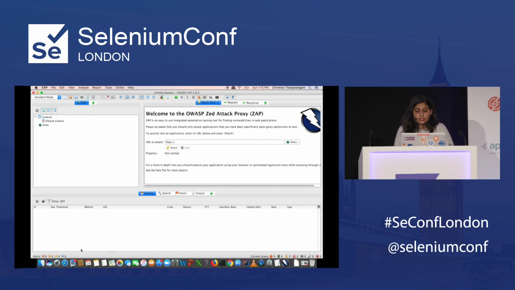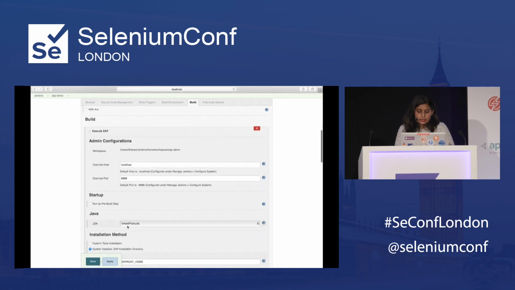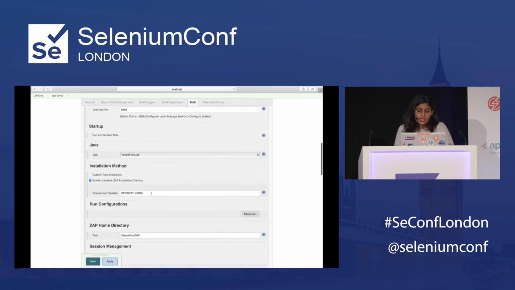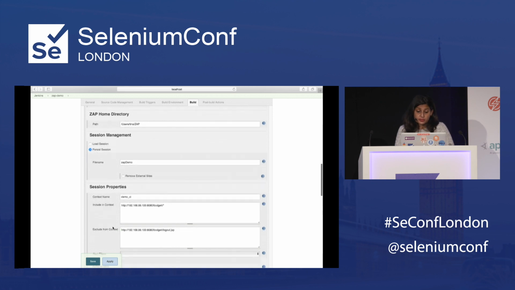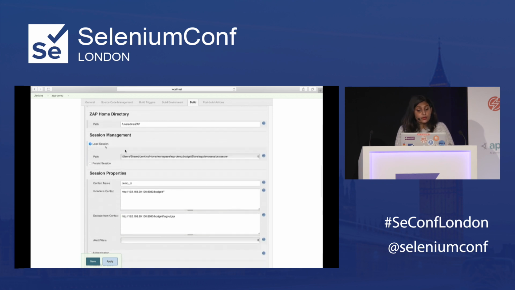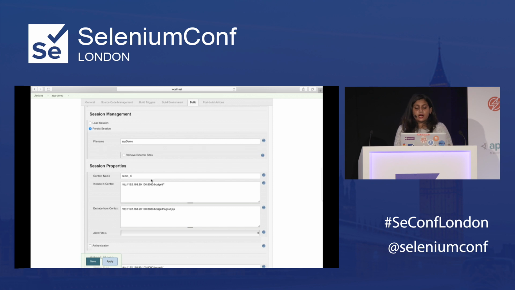And let's quickly go into Jenkins. And we can mention Zap Home, the Zap Home directory, and you can load a session. So this is what I was talking about. The already recorded Zap sessions, you can have that running instead of mentioning the necessary entry points, etc. But I'm going to persist the session.